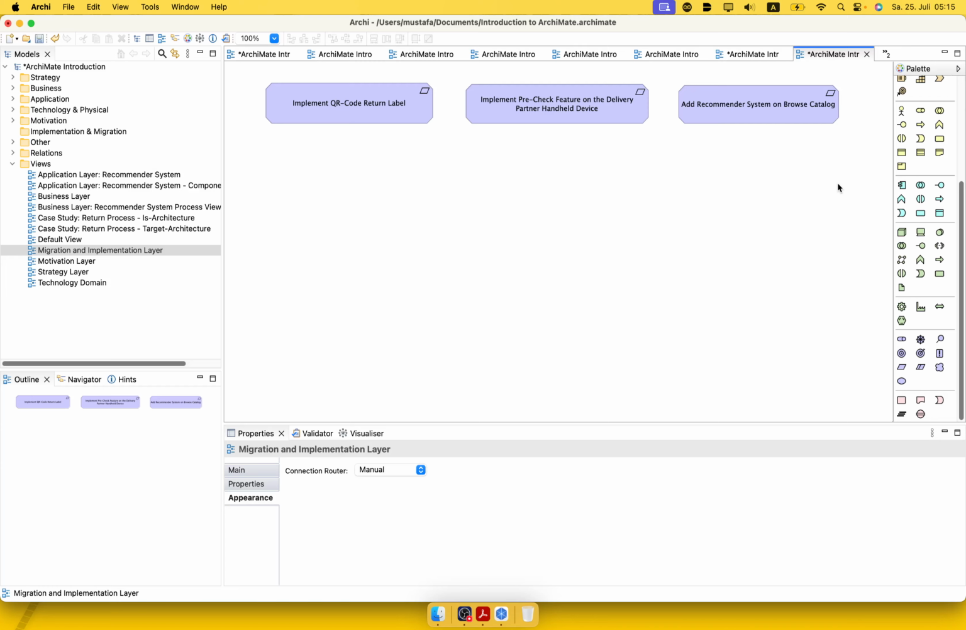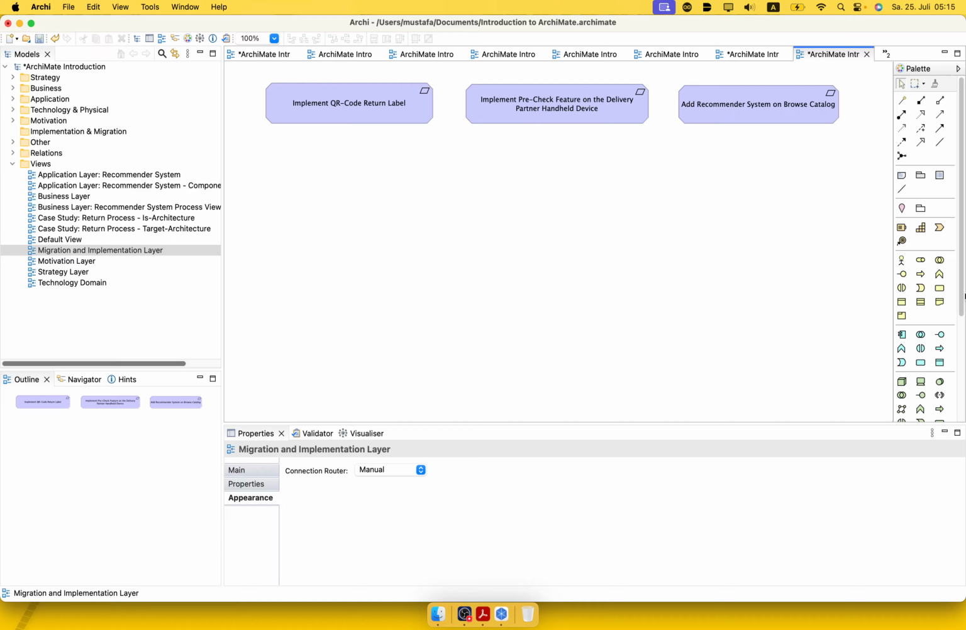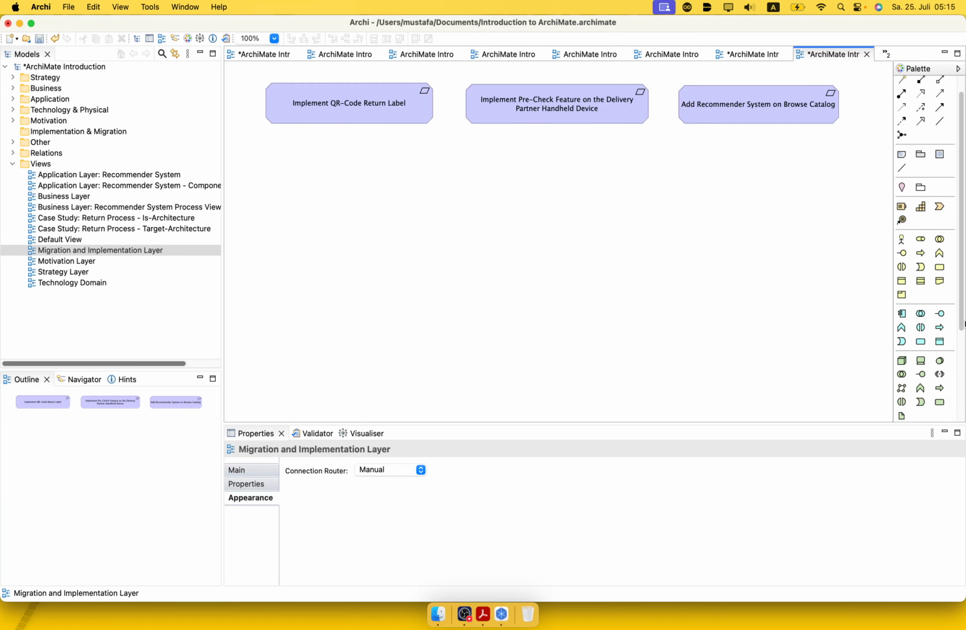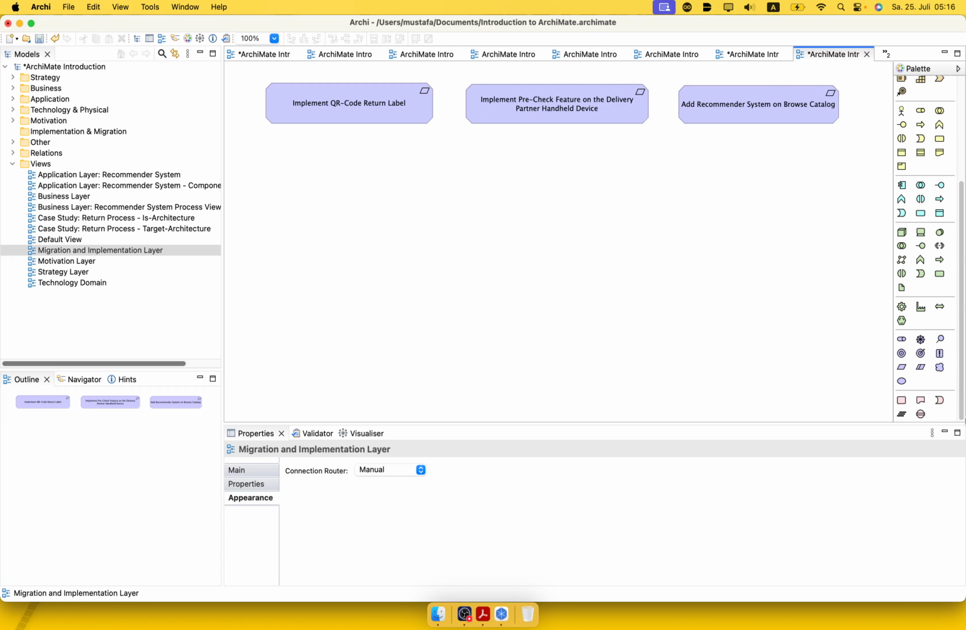You can tell from the color of the items that we have added. But this is not the topic of today's session. The topic of today's session is these pink colored items at the very bottom of the palette. And you can see that so far we have discussed all of the annotations that are above, the connectors, grouping, location, and then strategy, business architecture, application architecture, system architecture, physical architecture, motivation layer, and now we are in the migration and the implementation layer.